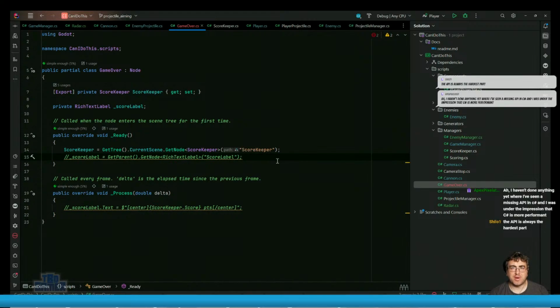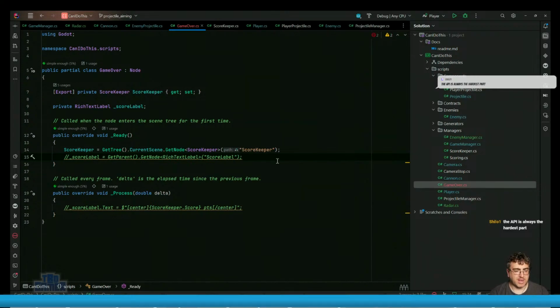I haven't done anything yet where I've seen a missing API in C#, and I was under the impression that C# is more performant. Yeah, I don't know. I do like, so rather than pick up Unity or something, Godot is using the latest version of C#. So it does mean I can stay in that comfort zone, whereas with Unity, it's still slightly out of date at this point.